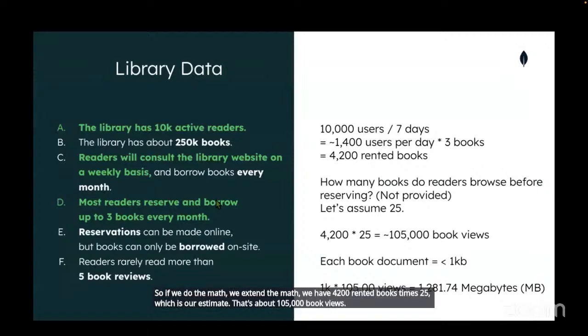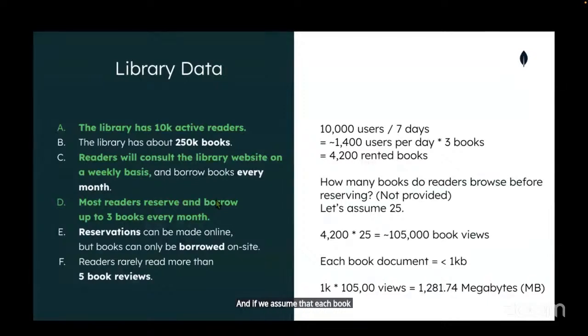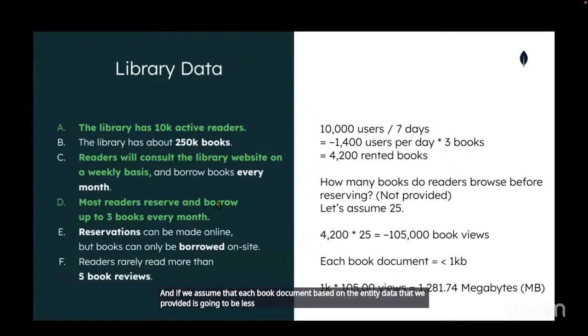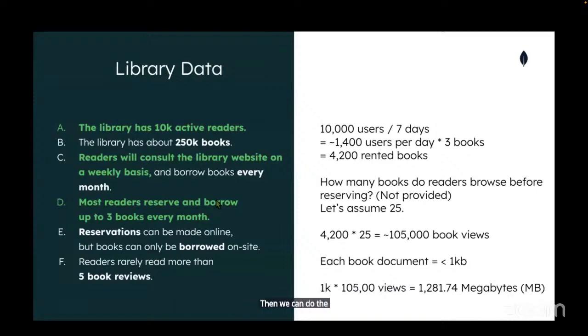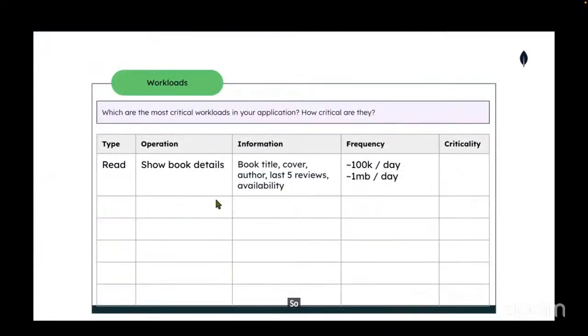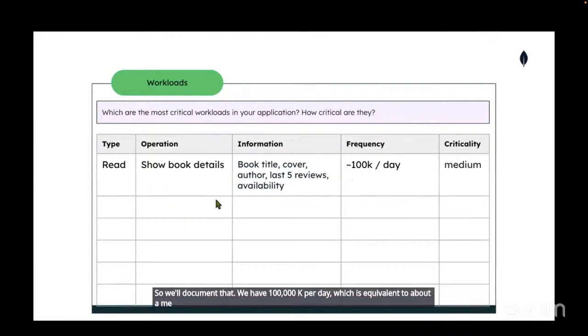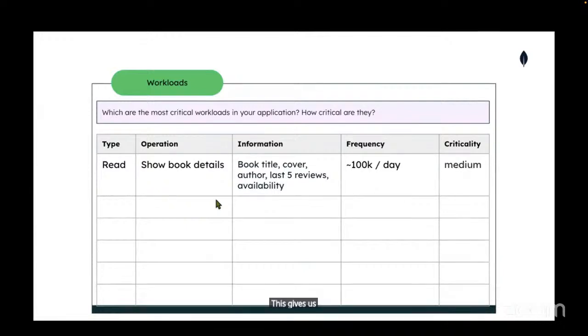And if we assume that each book document, based on the entity data that we provided, is going to be less than 1,000 kilobytes, then we can do the math. 1,000 kilobytes times, the slide is incorrect, but we'll fix that, 105,000 views, that's about 1.2 megabytes of data. So fairly low volumes of data. We're not going to have to shard this for sure. So we'll document that. We have 100,000 K per day, which is equivalent to about a megabyte per day. This gives us a criticality of medium.